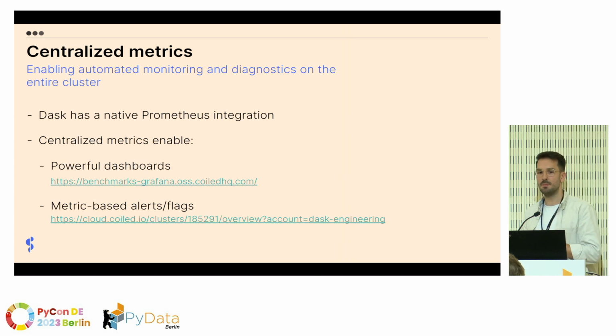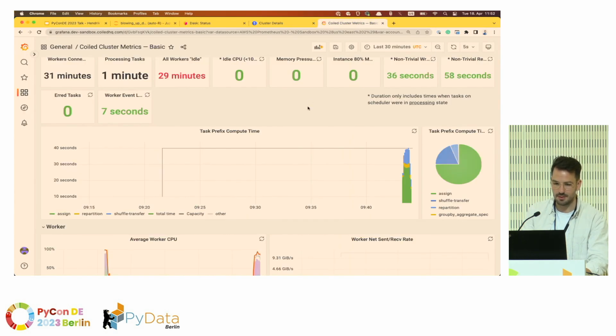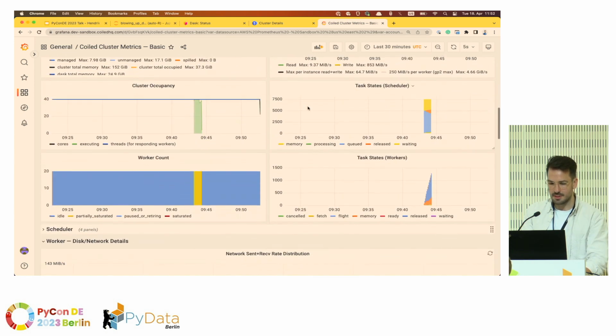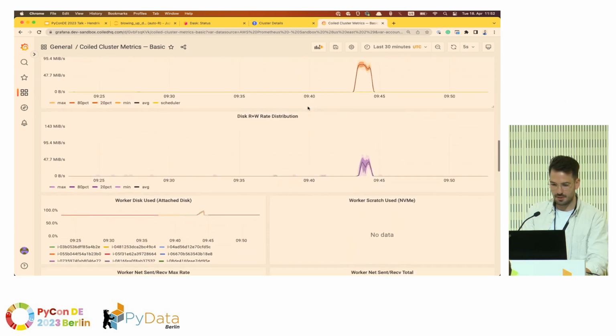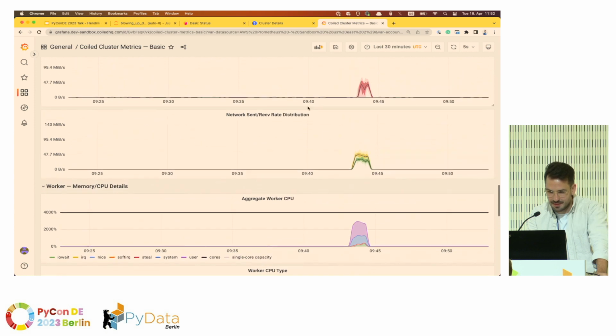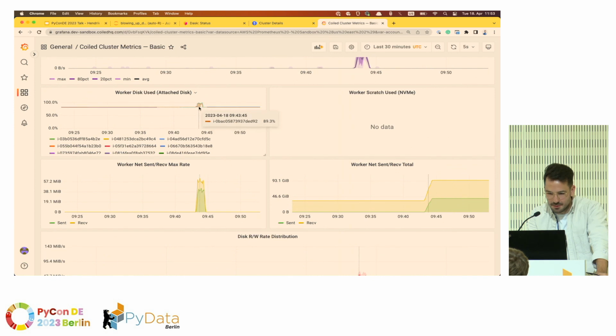If we have those centralized metrics, we can do pretty powerful stuff with that. We can, on the one hand, have those beautiful and powerful dashboards, like this one, which is from the cluster that just died. If we scroll through this, we can see that there's a lot of information that we've collected. And maybe we can also use this to figure out why our cluster died, why our shuffle failed. There's a lot of stuff going on here, but there's one thing in particular that looks interesting, and this is it. Here we have disk usage, and suddenly disk usage went to 100% and died.